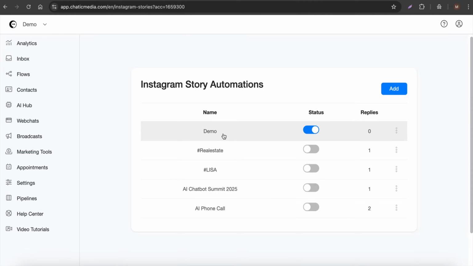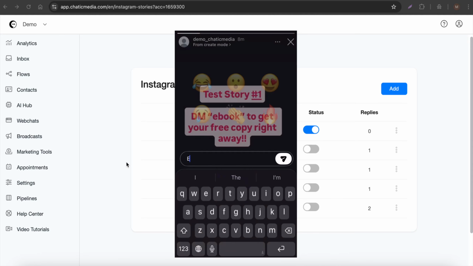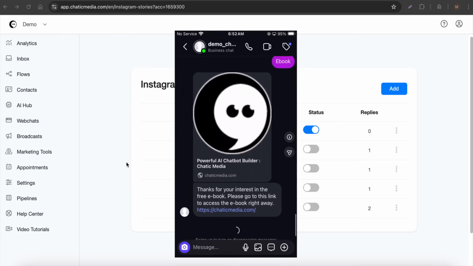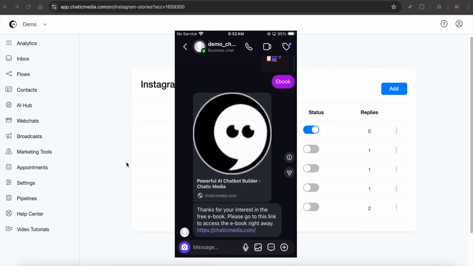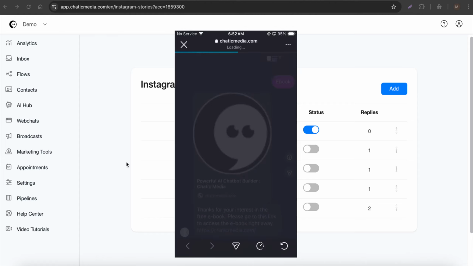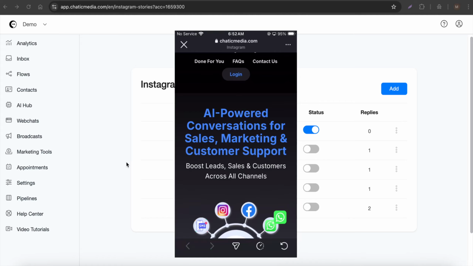Here let me share my phone screen, and let me go to the Instagram stories and DM the specific keyword ebook, and let's see what happens. I have sent the message. Here we receive the message. It says thanks for your interest in the free ebook. Please go to this link to access the ebook right away. So this is the address, and they can click this address and visit the specific ebook or website link right away as well. So this is the very easy way right here.